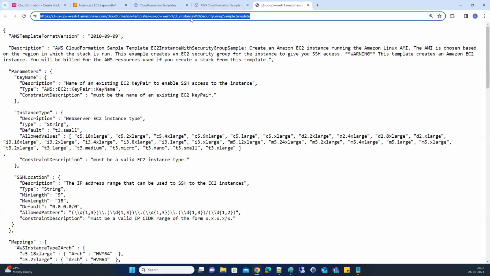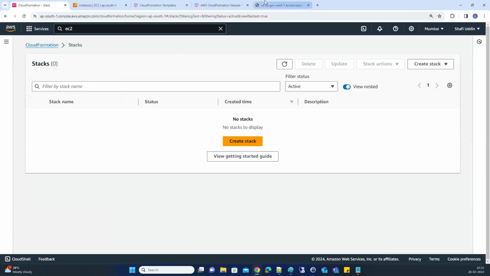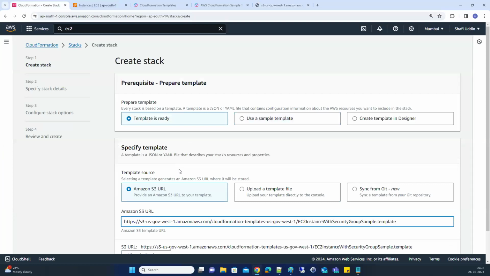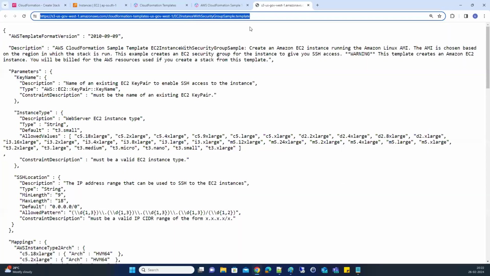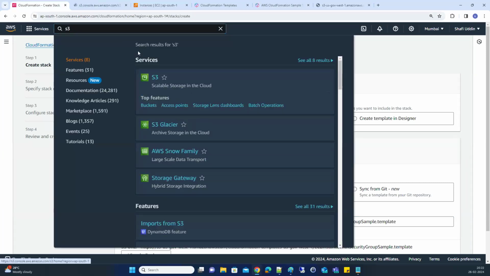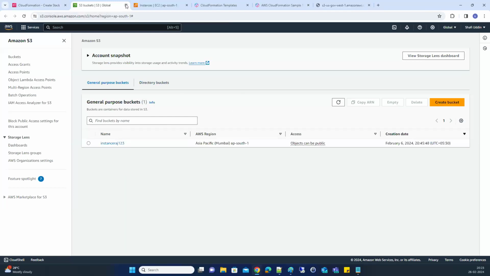If you want to use it, just copy the URL and go back to your CloudFormation. Cancel this, and you can create a stack now. You have a template ready, just provide that S3 bucket URL. If someone has a template in their S3 bucket, you can provide that URL. An S3 bucket is a place where people can store data. We also have S3, Simple Storage Service, where we can create our own buckets. A bucket is nothing but a simple folder. We'll see that later.